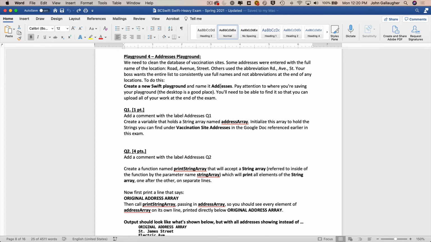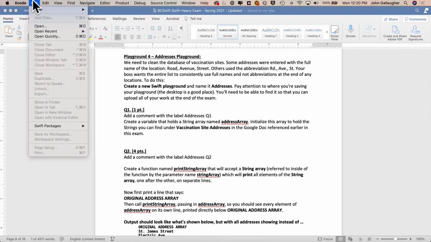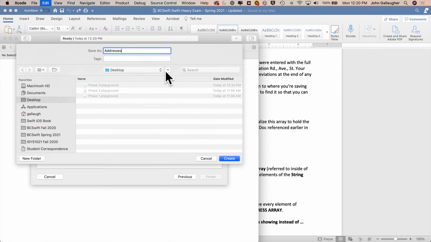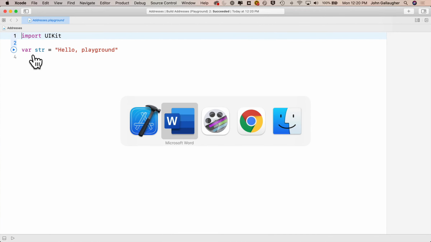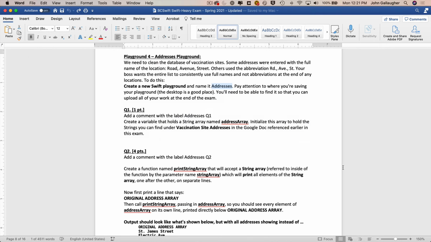So let's do that. We can get rid of our phase 3 playground and create and save addresses to the desktop. And now back over here we see for question number 1, after we add our addresses Q1 comment, we're going to create a variable to hold a string array named addresses array. Now we're going to initialize this array to hold the string that you can find in the vaccination site addresses in the Google Doc referred to earlier in this exam.